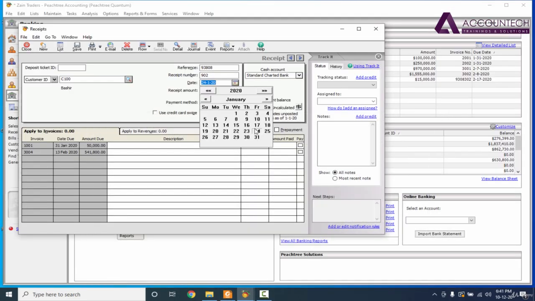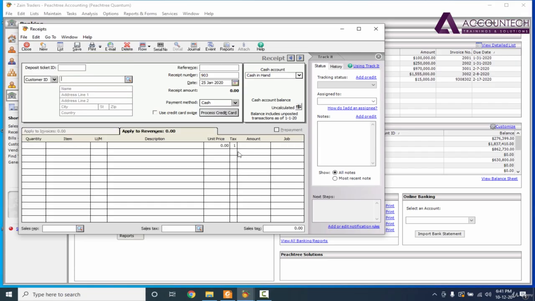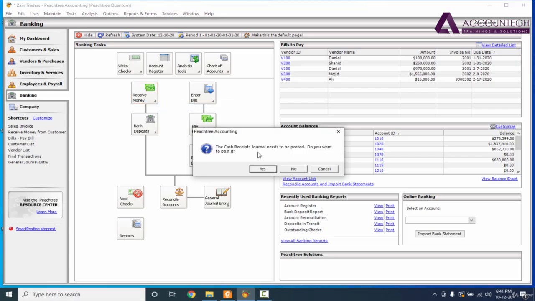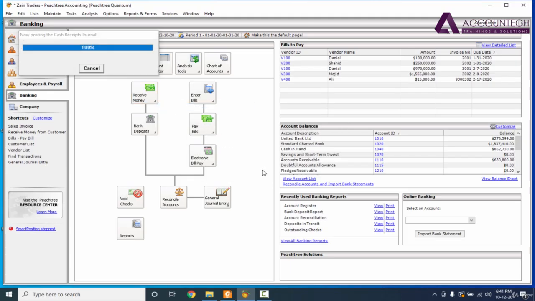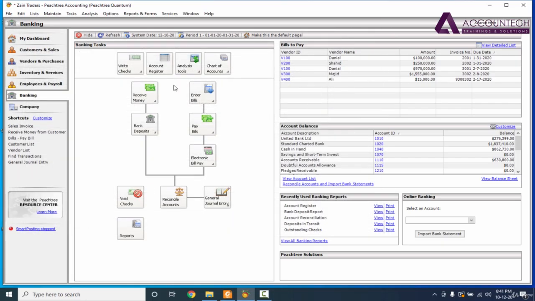So I'll enter it again, 25th January, and receiving in cash, and pay and pay. Now I'll click on save. Let's check receive money and receive money from customers again. Repost it, yes. So that's how we deal with receiving payments from customers.